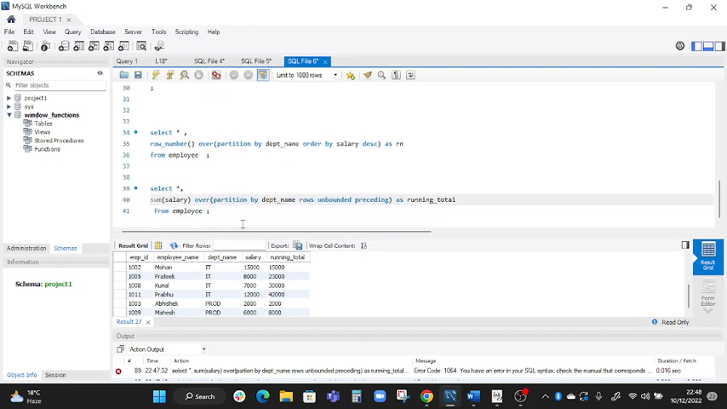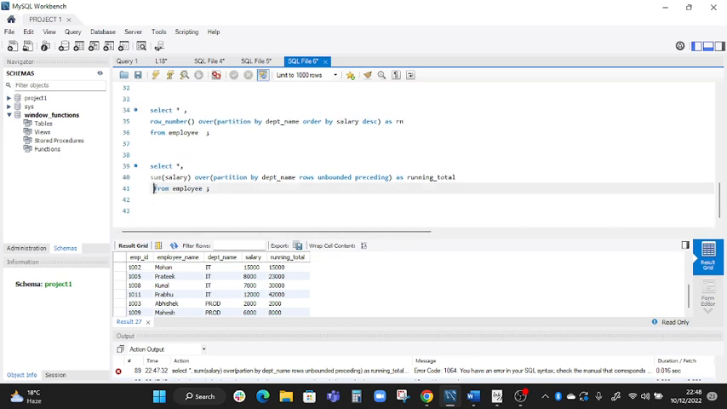This is a very advanced concept, but if you understand this, it is going to impress the interviewer a lot. With just 3 lines of query, you have found a running total. Now you can find this running total for each department, for the entire table, for the employee ID, for a similar employee, depending on where you want to apply the partition, right?